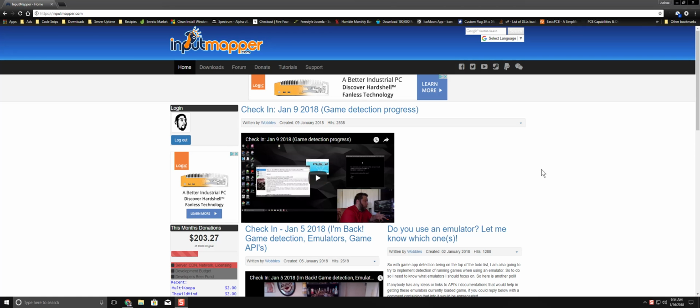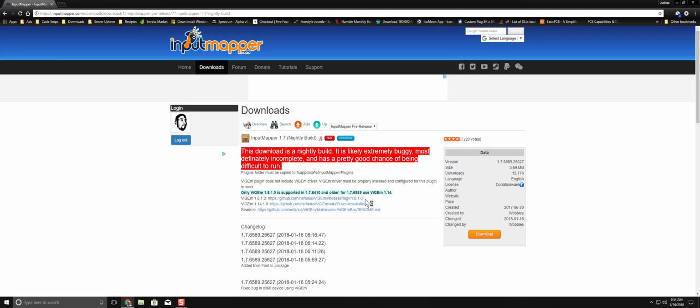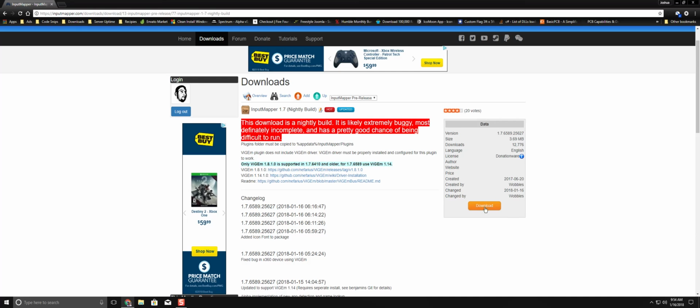So if we go to the InputMapper website and scroll down to the download section bar on the left, you'll see the nightly build option over here. So you go ahead and grab that and go through the normal steps to download it. With this new nightly build, you're also going to need VGIM 1.14 or newer. So you can go here and grab that.